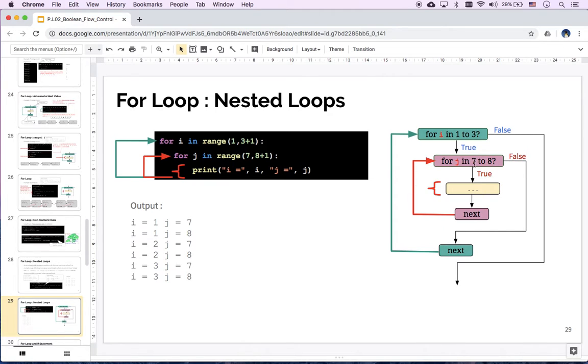Okay, and then you escape this because it becomes 9. It's false, and then you advance to the next value for the outer loop. Okay, so that's why you're getting 7, 8, and then i equals 2, 7, 8, and then i equals 3, 7, 8.